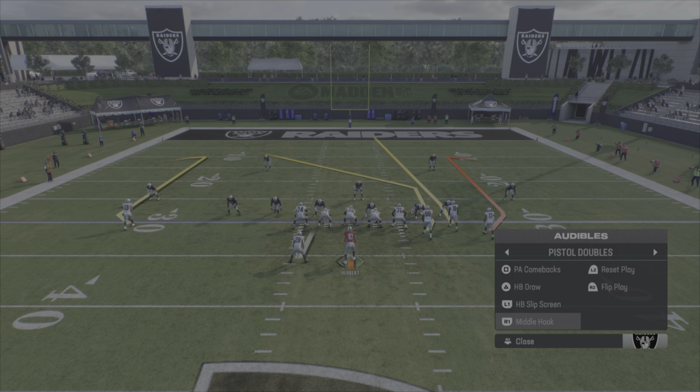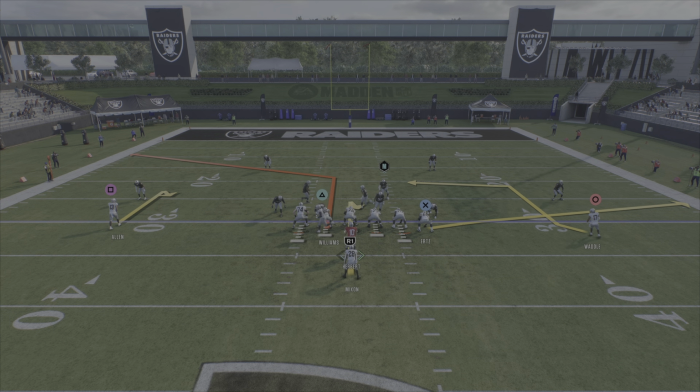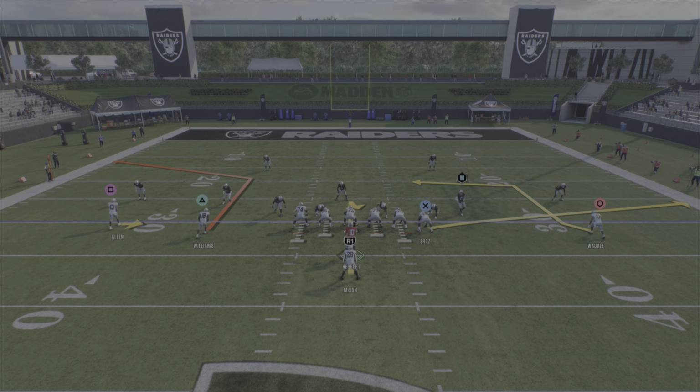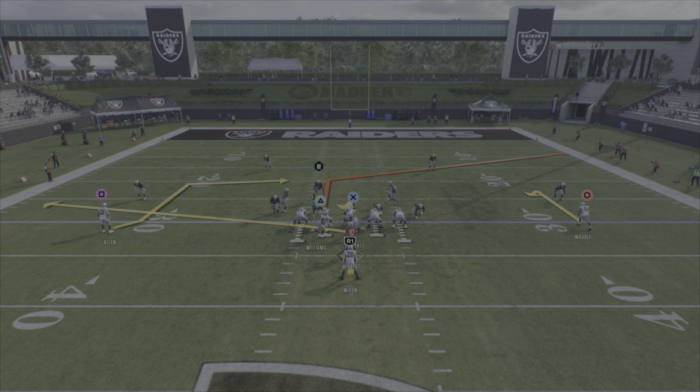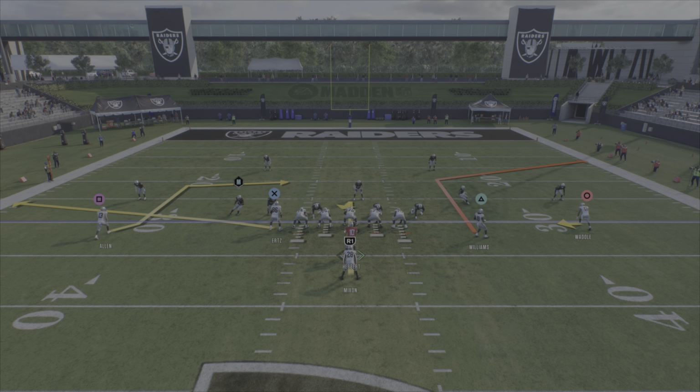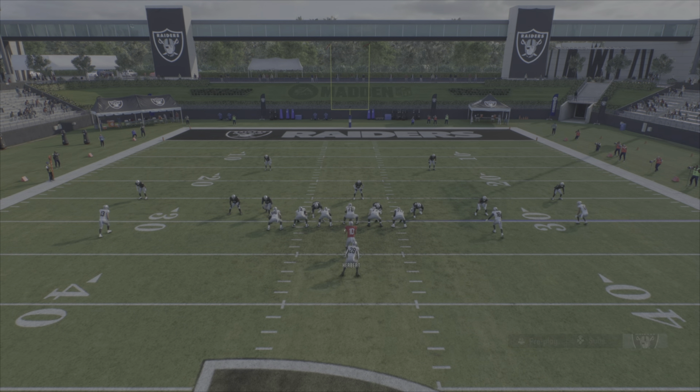If I want a corner route, I just go to middle hook. And there's my flat corner combination. If I want to flip it, because I want to run it on the other side, I just flip it. And now I've got corner flat on the other side.